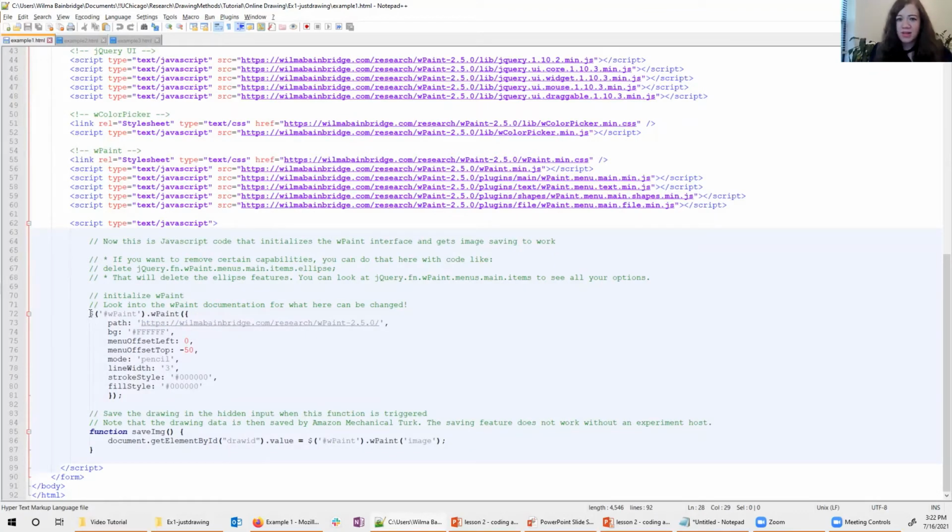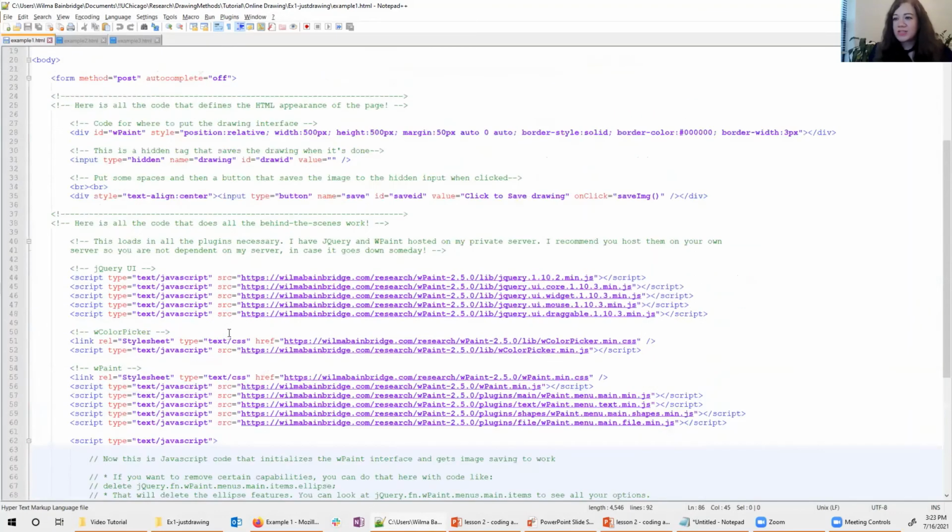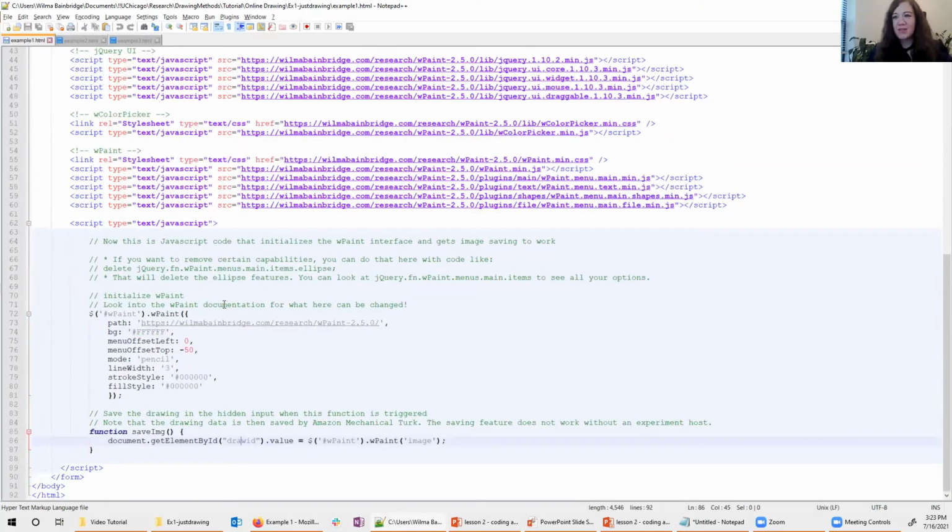What this is doing is initializing our drawing interface. So I'm setting things like I want the background color to be white, or I want you to start off with a pencil that has a line width of 3. And then finally, I've also added a function that adds functionality to that save button that saves what's in the image to that hidden input that I showed you earlier. As you can see, you just write HTML and JavaScript all into the same text file. You save it as a .html file, and then you can open it up with your browser.